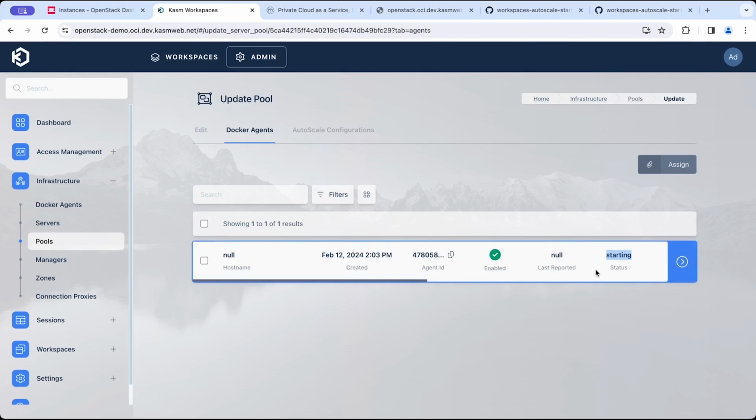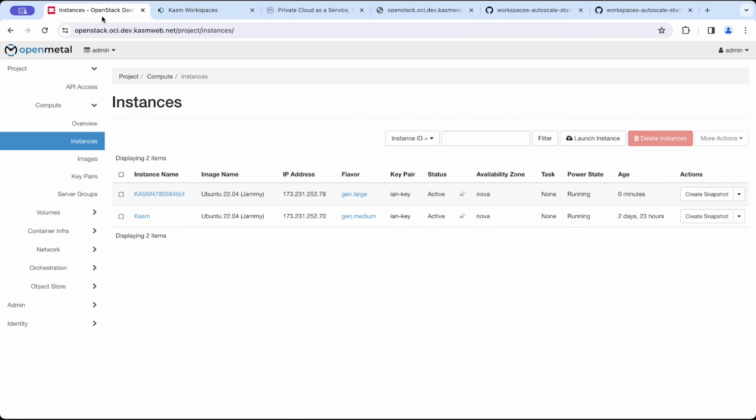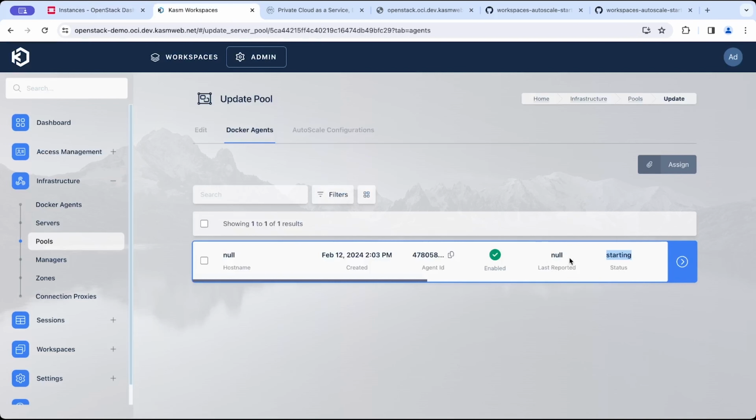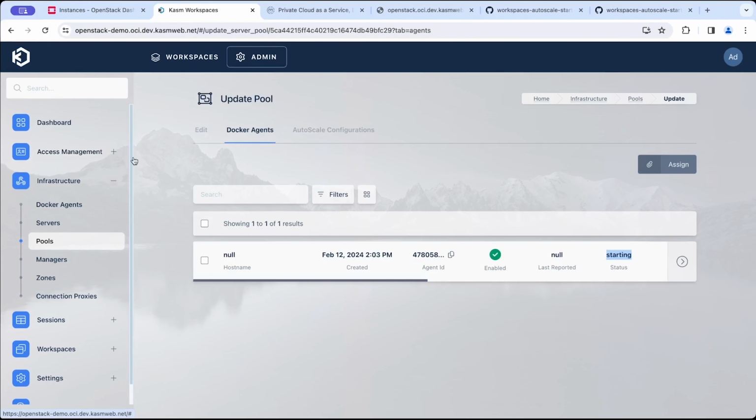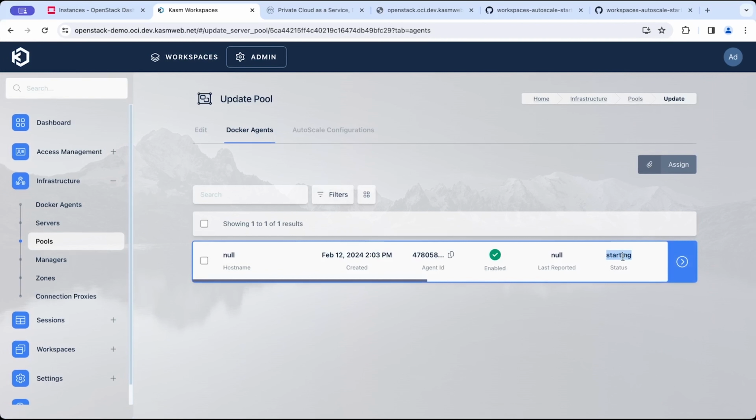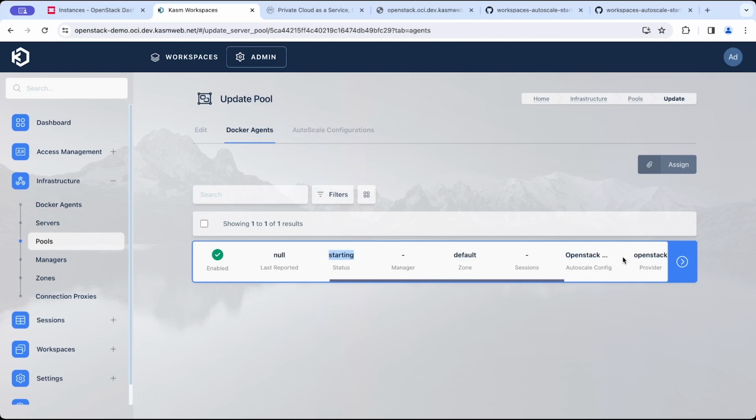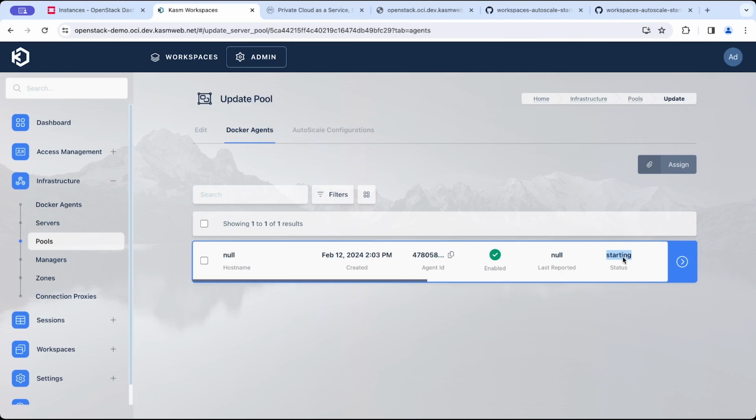Now the starting state means that it has been created in the provider. It only shows running when it's checked in. So it needs to make a call to this API server to check in. If you were to see an agent stuck in starting for a few minutes, or perhaps you'd see one starting and eventually it would time out, be deleted, and you'd see a new one starting, that would mean that it's either having an issue installing the Kasm service or checking in.